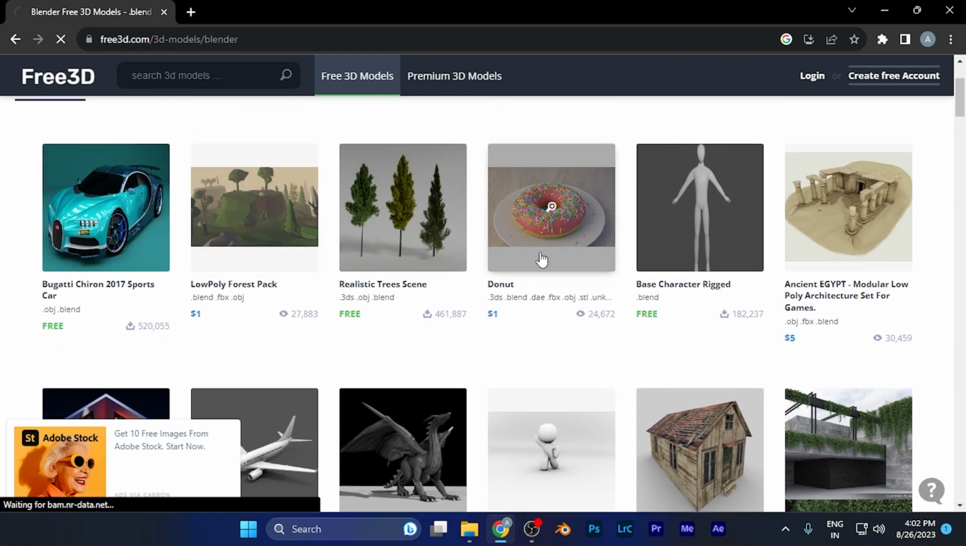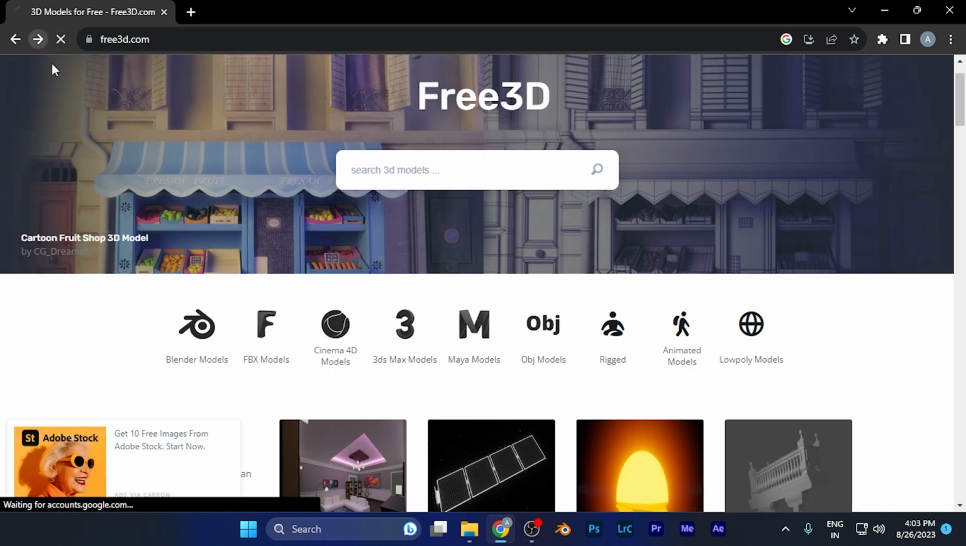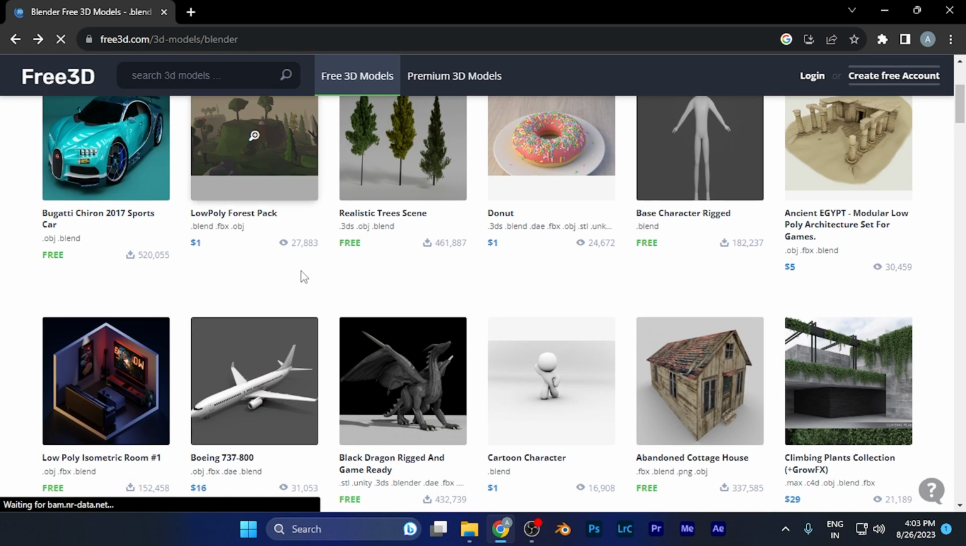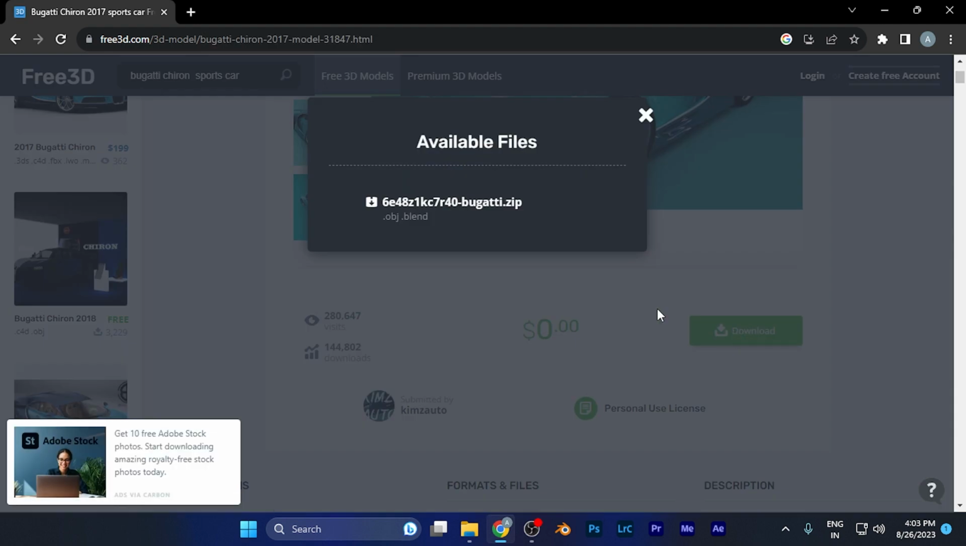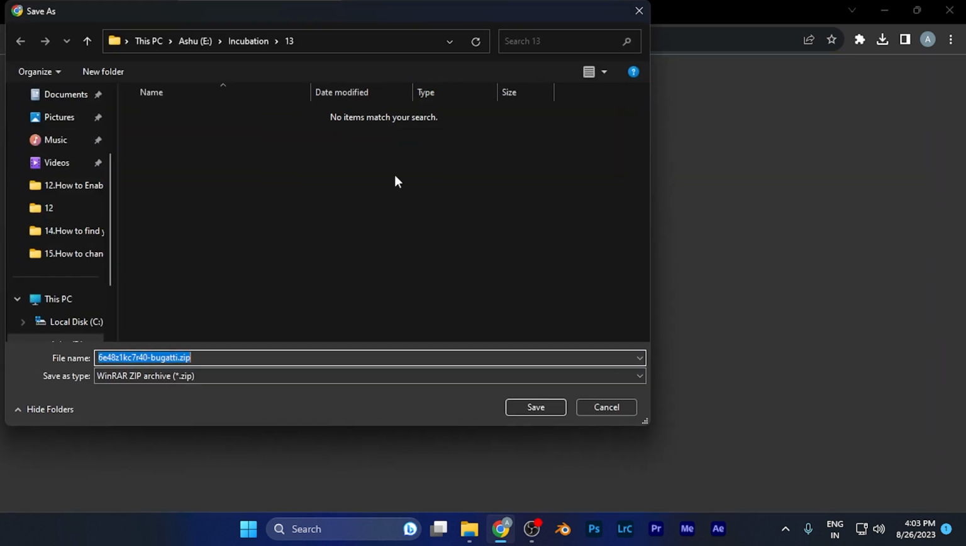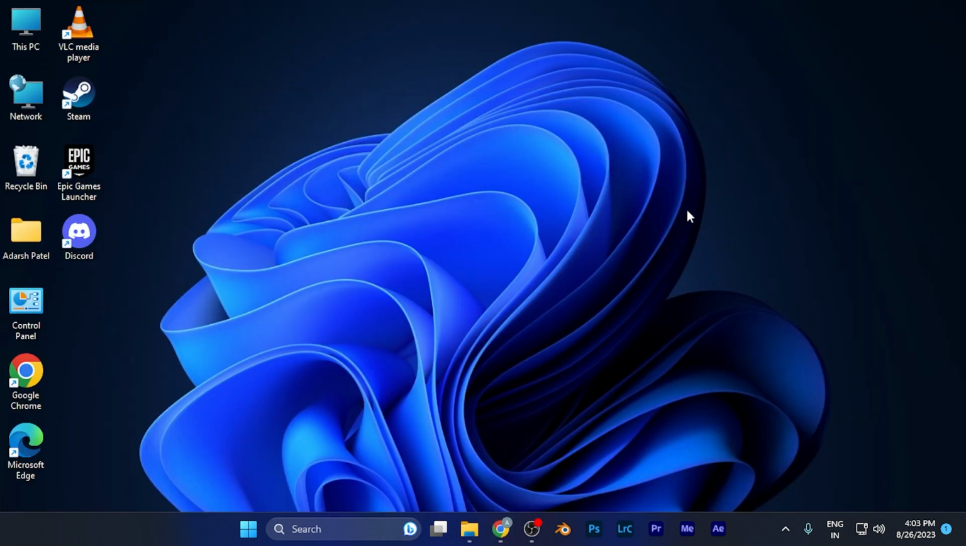For example, if I want to download this donut, this particular one may be the paid one, but if I want to download the free versions, I can do that as well by simply seeing that this one says free. If I want to download it, just simply click there, and from here I can download this and select the blend obj file type. And once I click this, you're going to see the downloading has been started. So by this method you can easily download the free Blender models.